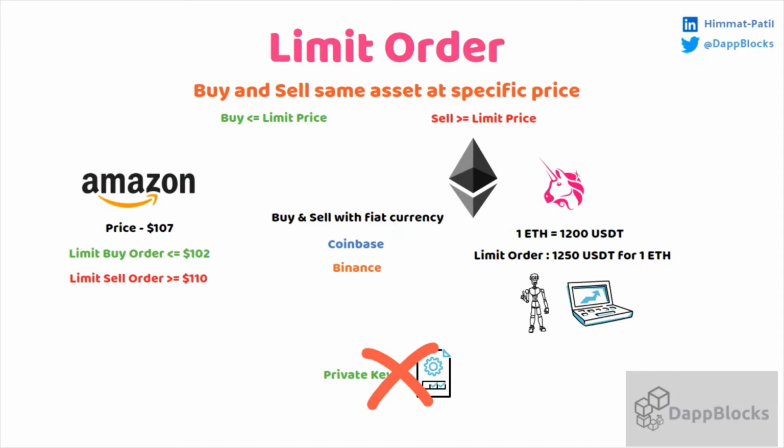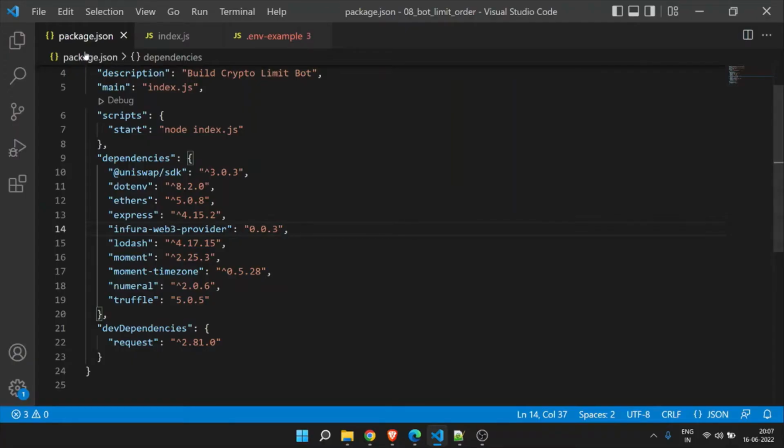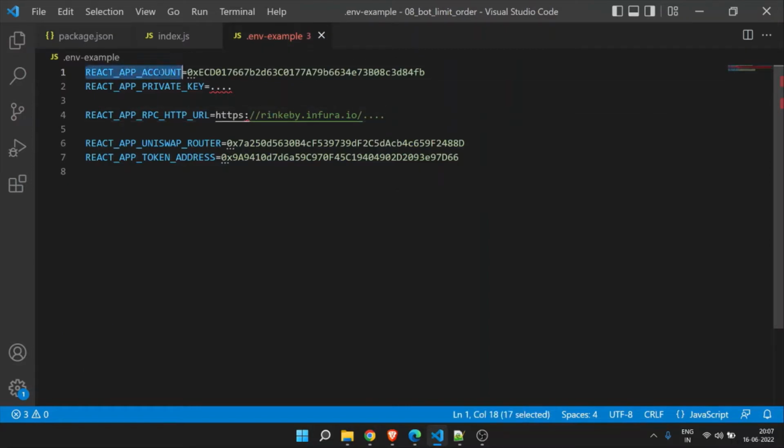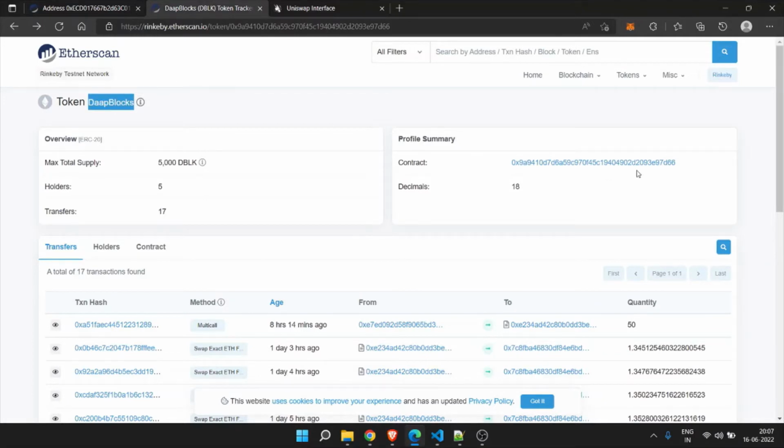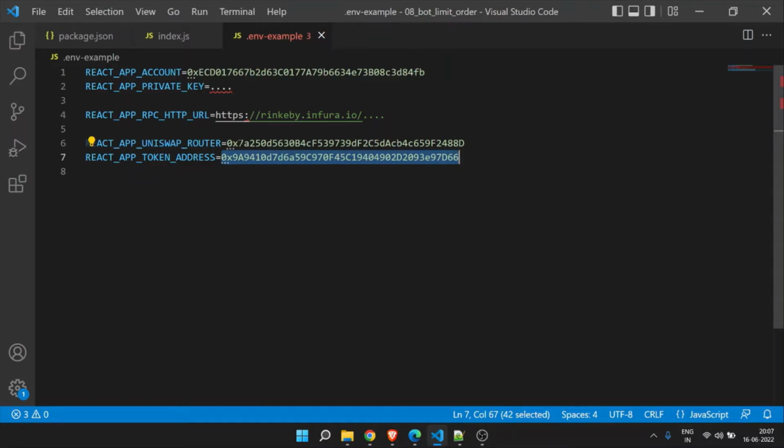Let's get started. If you see this package.json, we have uniswap, dotenv, ethers, and other modules which are required for this example. Then we have the .env example. In this, we have the account, then the private key, then the RPC HTTP URL from infura.io. We have the Uniswap router and we have the token address. If you see, this is our DappBlocks token and we have copied this address from here. So this is the token address.